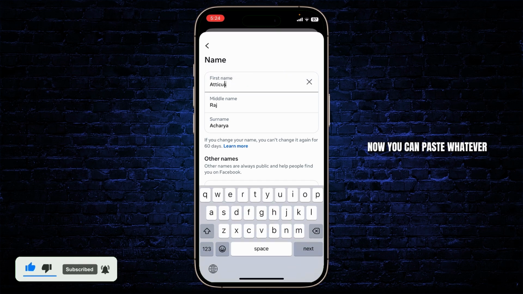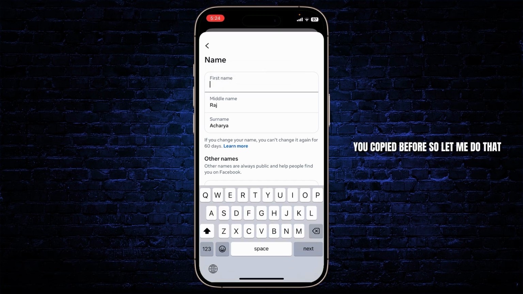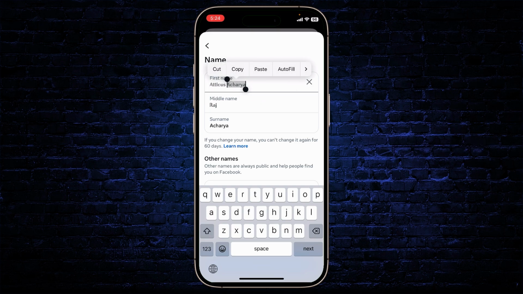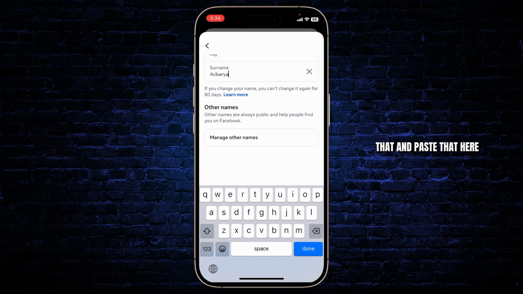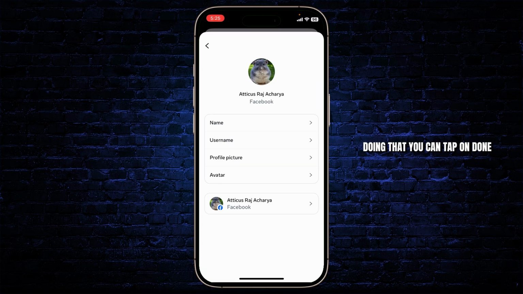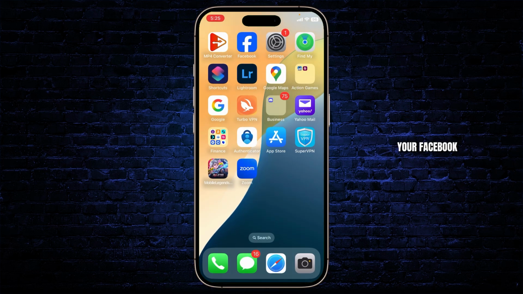Again, paste whatever you copied before. So let me do that. So let me paste this. And let me get that and paste that here. And finally, let me cut that and paste that here. Doing that, you can tap on done. After that, tap on done and change your font style of your Facebook.